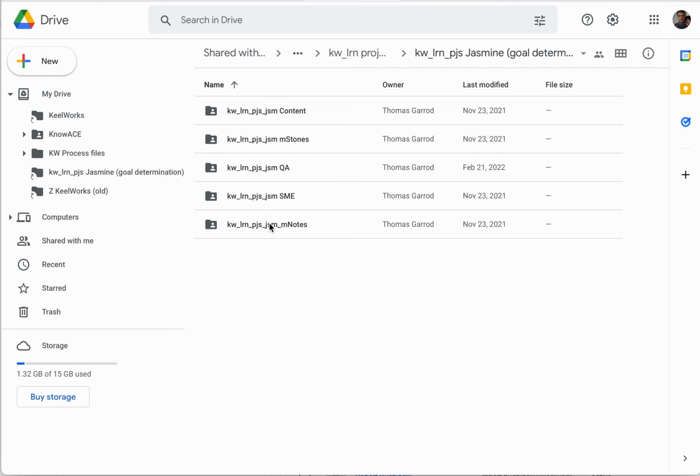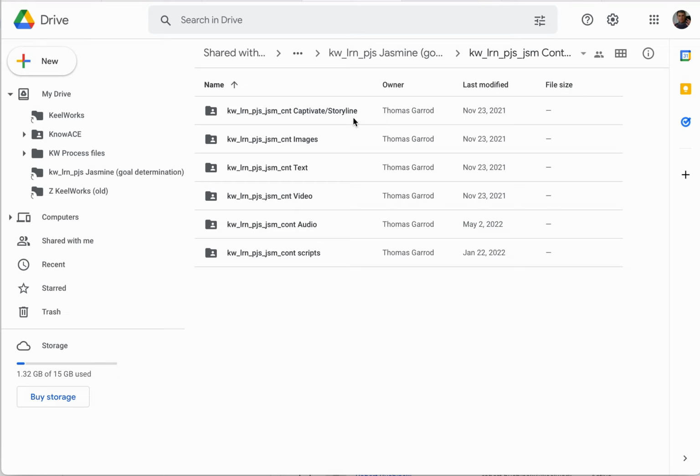But here are the 5 folders that every team has. The content folder is where all the files that you create to go into a course are going to go. In the content folder, we have folders for the Captivate storyline file, for images that are going to go into your Captivate or Storyline, because you all should be good at either one. Any text is teaching text, you're going to put that there. Video, you're going to put your finished Storyline into a video here. Your audio, which is going to your Storyline or Captivate, goes into this folder.